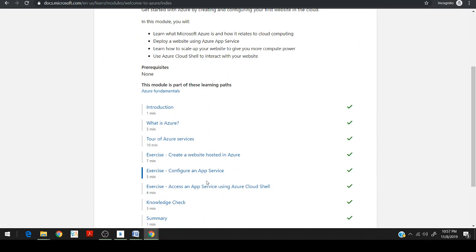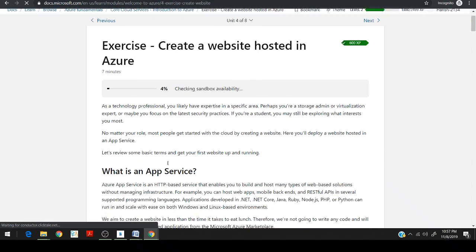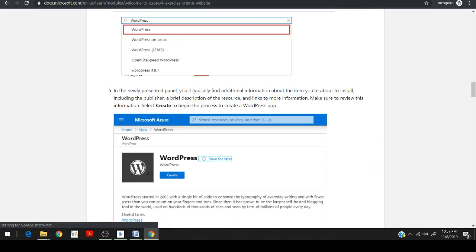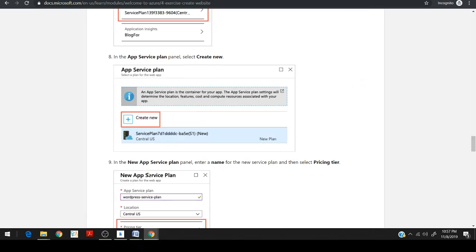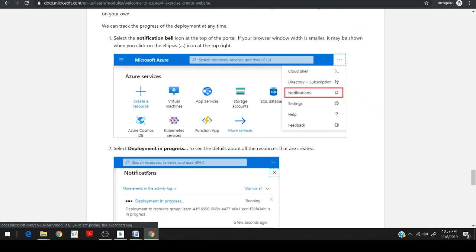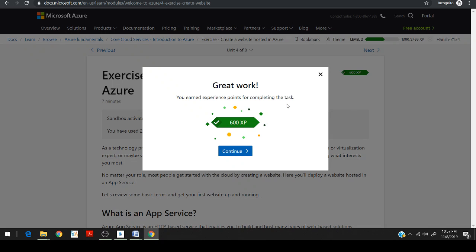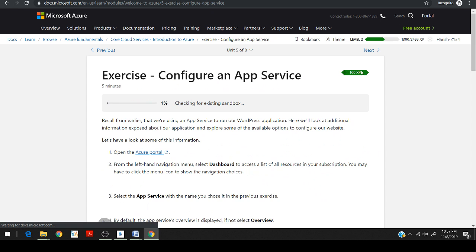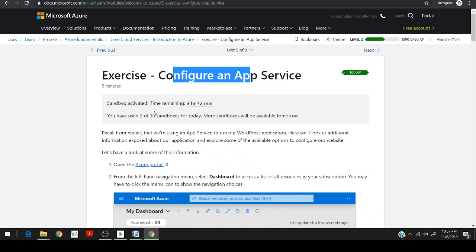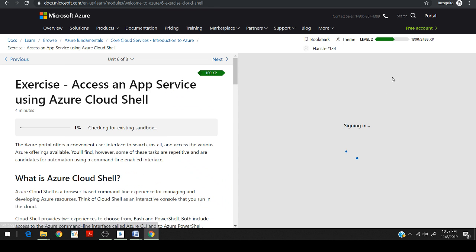So go over there, and for what we completed already, create a website hosted in Azure, right? You just go over here and go to the bottom of that page, because we have already learned and we brought up our website. No need to look at anything. Just click on check your work. You earn a point on completing the task, right? So make sure that you do this, so that you get a tick mark and a completion point.